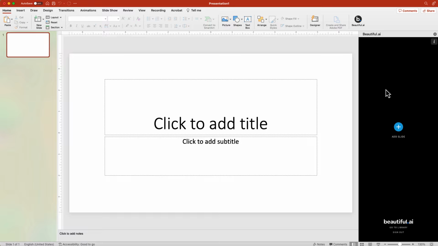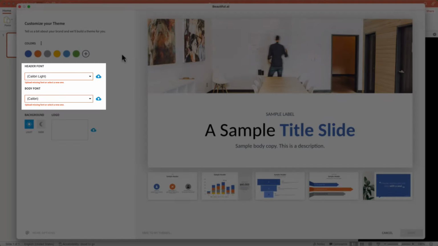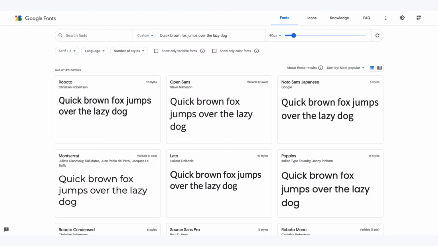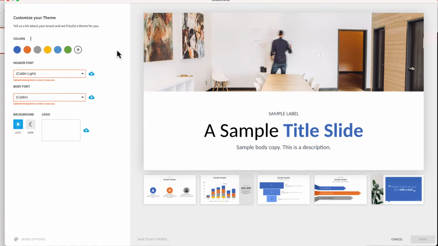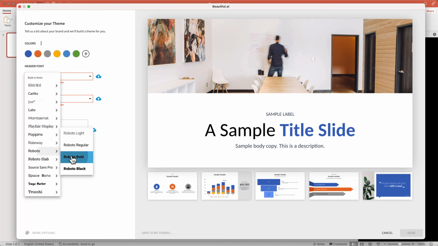Within the panel, you will see an Add Slide button. Click the button to insert a smart slide. If Beautiful AI doesn't recognize the fonts of your slide deck, you will be prompted to select new fonts for headings and body text. Beautiful AI uses web fonts and may not recognize Microsoft's default fonts. If you have the font files, you can upload them or select from the options provided.